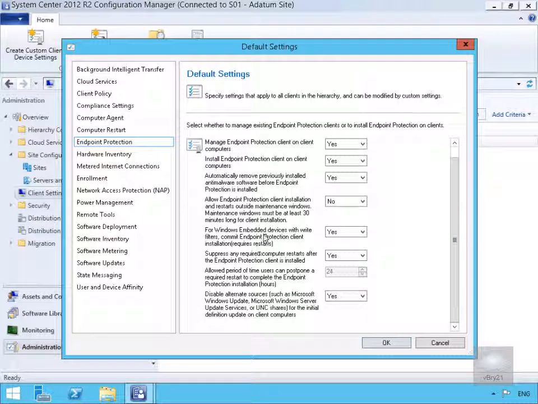We've then got for Windows embedded devices, with write filters, commit endpoint client, yes. Suppress any required computer restarts after the endpoint protection, yes, we'll do this. Allowed period of time users can postpone a restart, we've got 24 hours at this point. And disable alternate sources, such as Microsoft Update, yes, we want Config Manager to control all of this.